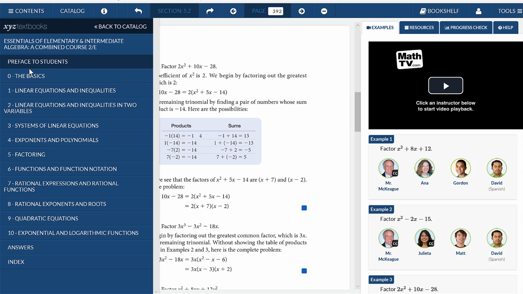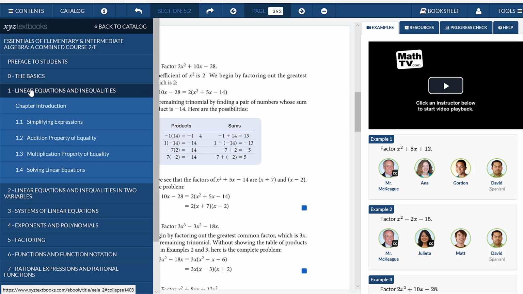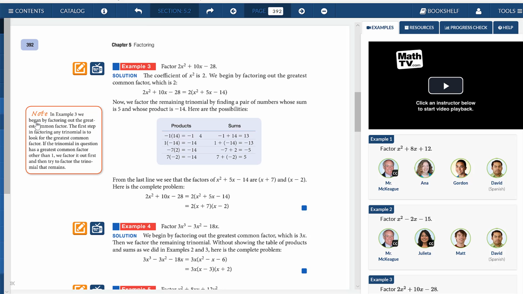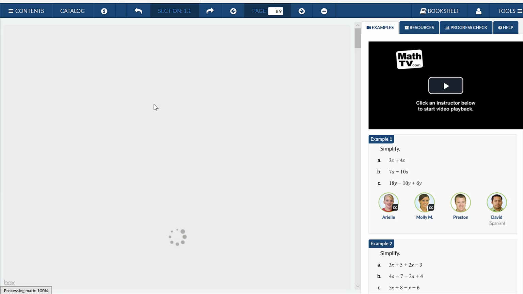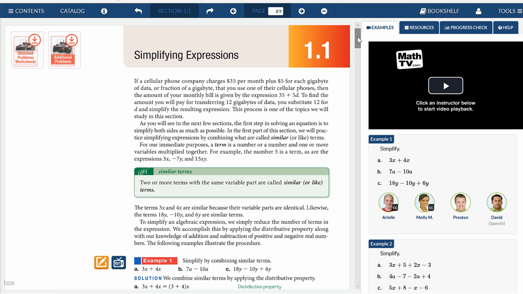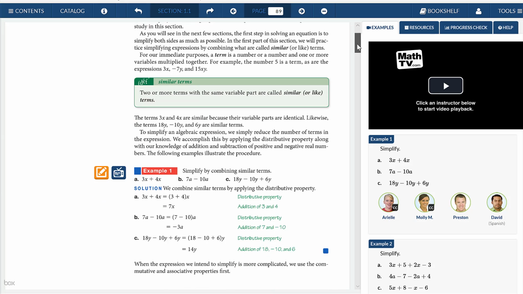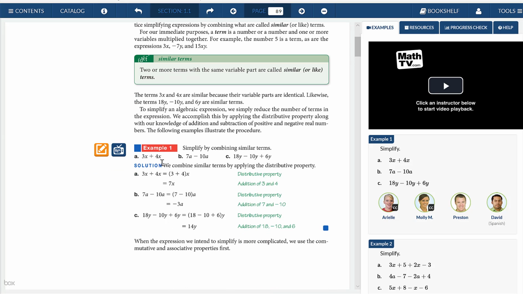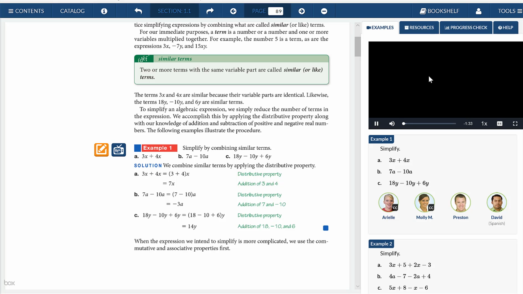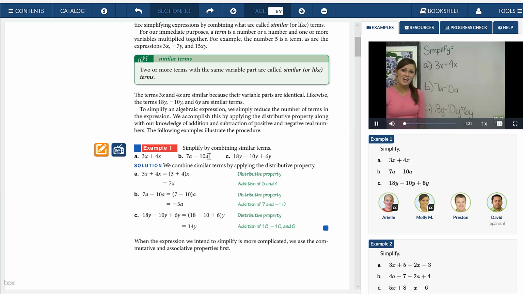So here is our textbook. Let me go to chapter 1.1, since you'll be starting out over there. And here it is. If you want to read it, that's fine. If you want to look at the video and you're not quite sure how they did this, you can click on the little practice example or the math video player, or you can click over here on any one of these people. I'm going to click on Molly, and she will do a video explanation of this.